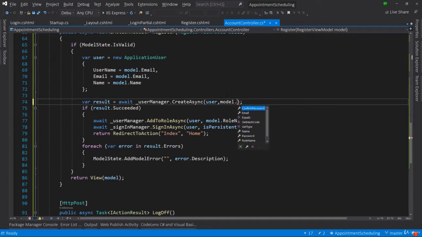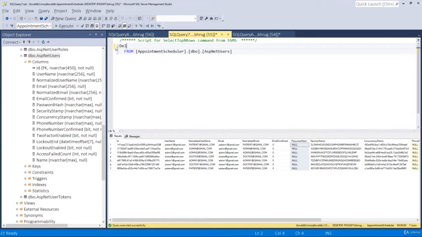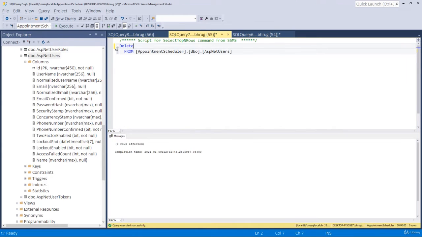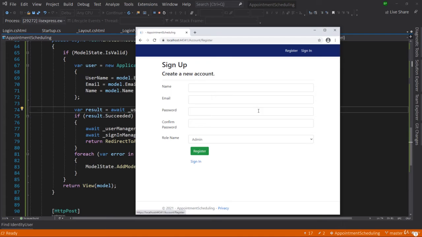The password is inside model.password. Once we make this change, we will have to actually recreate all of the users. So right here, let me delete them, and then I will recreate all the users. We run the application.